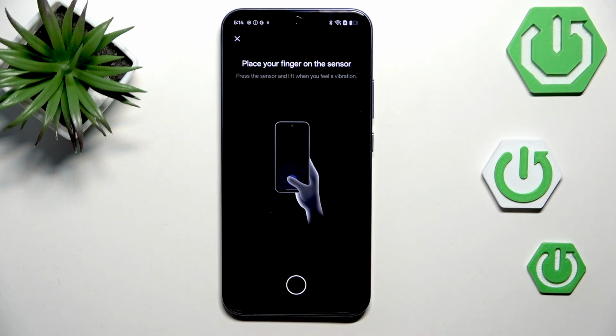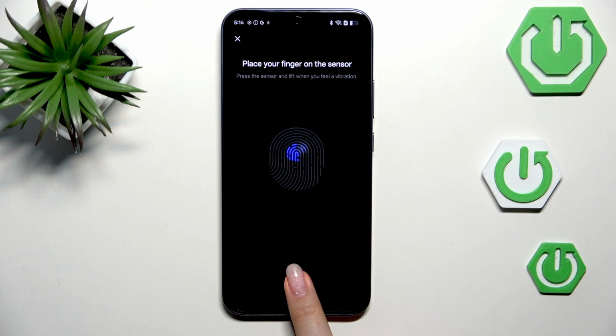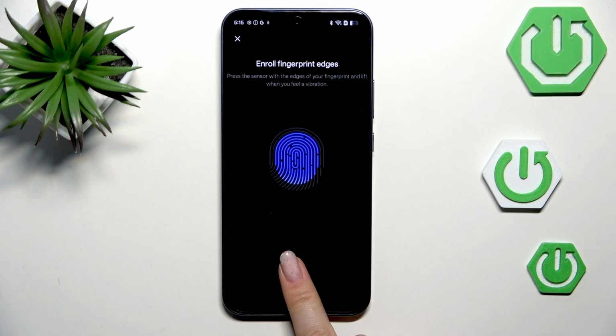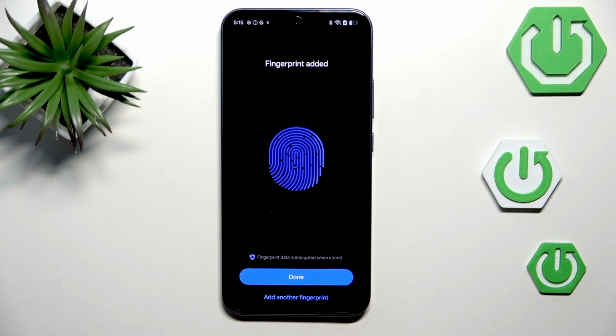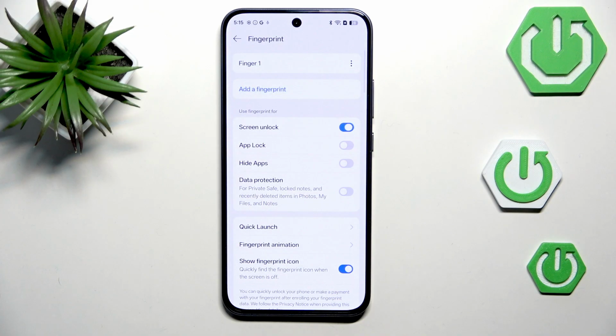Now here we've got our sensor, so let me put my finger on it, and now we have to do it multiple times in order to add our fingerprint fully. So try to catch every part of it for better recognition, of course. All right, great. Just tap on done.